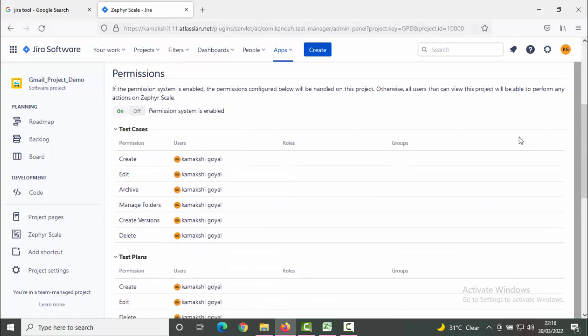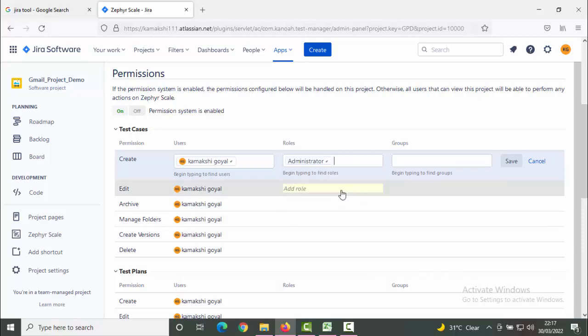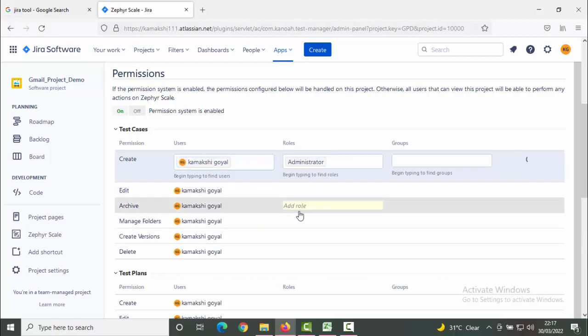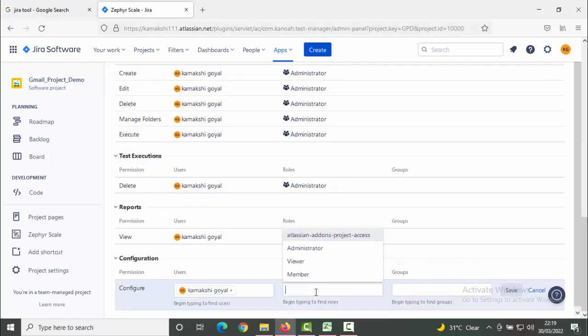Alright, so we added all the necessary users over here. And then it comes to role. Okay, so when you click on it, you'll be able to see different types of roles. So from this, I'll select the administrator. And for every option, we have to select the administrator here. Okay, so it's almost done. We just have to add the role for the last, that is configuration.